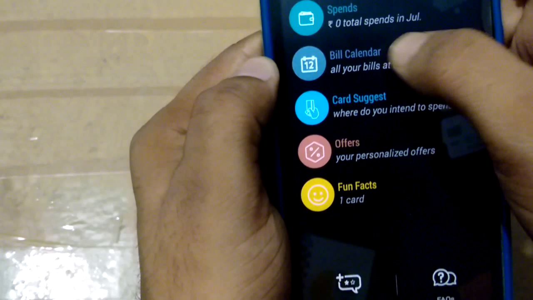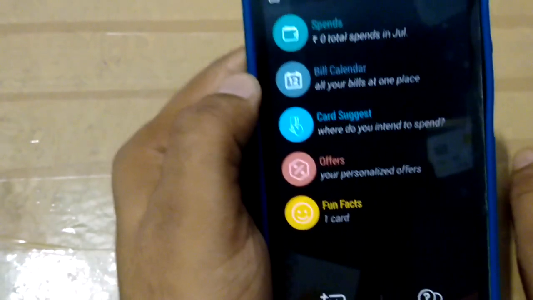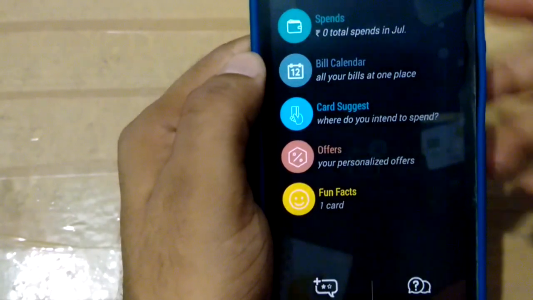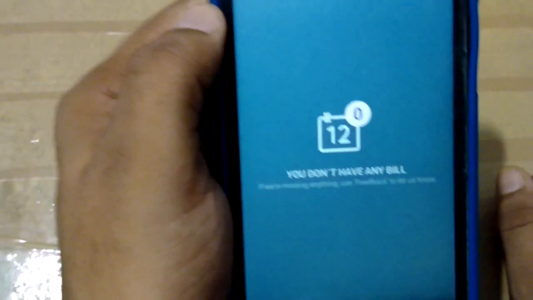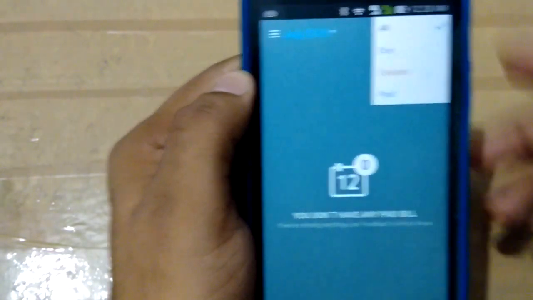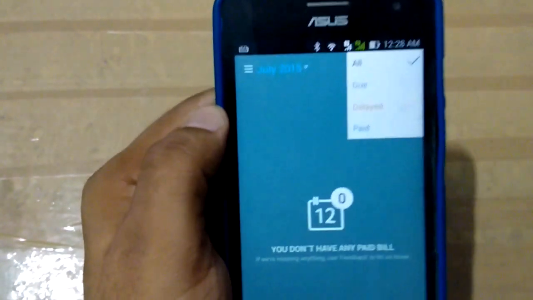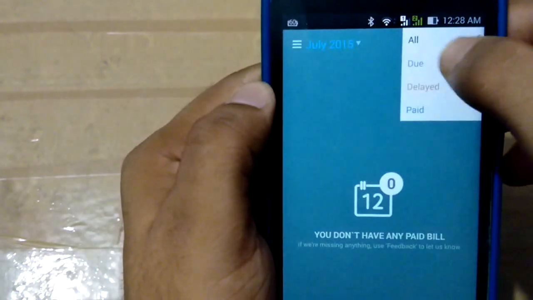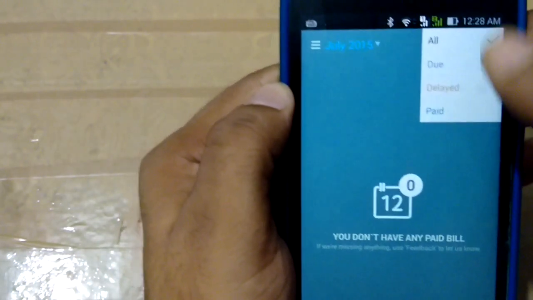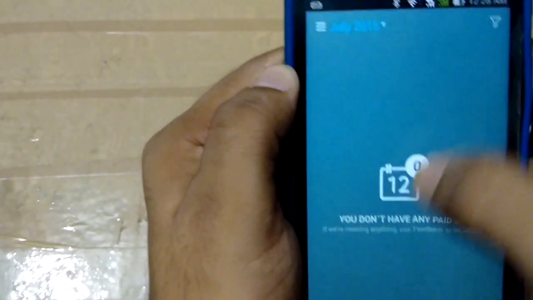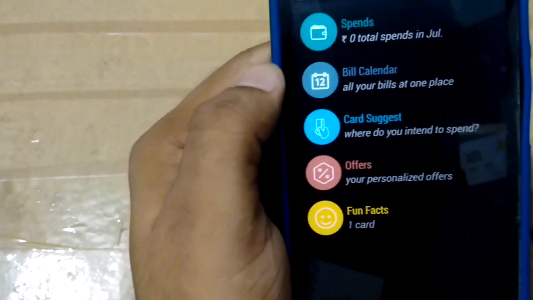Now I'm going to click on bill calendar. Here you will add all your bills at one place. It is displaying that you don't have any bills. So now I'm going to create bills. Here you can see all due, delayed and paid. So all kinds of bills are here. You can also track all of your bills according to your convenience.